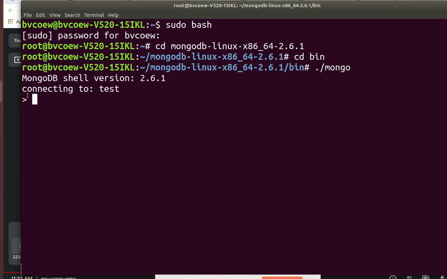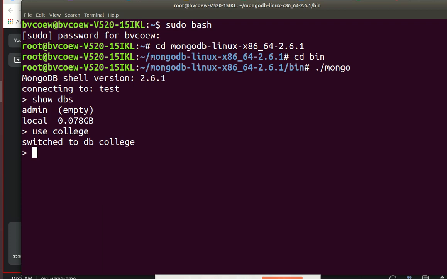Now here I have got the client prompt. Now I will write here show dbs. Show dbs will show me all the databases that are there. Now I will create one database. I will say use college. So it will open a college database. If it does not exist, it will create a college database.